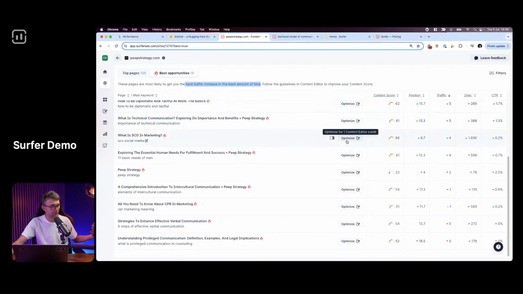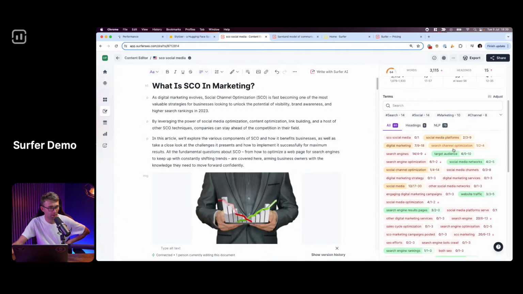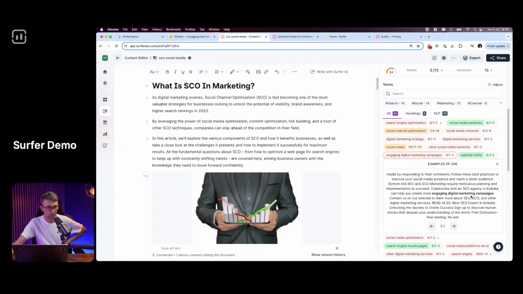Let's optimize this page. What is SEO? Whatever is that. Let's see. Social media, search engines, something. What is engaging digital marketing campaign? How should I use it? Collaborate with SEO agency can help you create more engaging content. If you need help creating more engaging digital marketing campaigns, this is definitely a landing page.